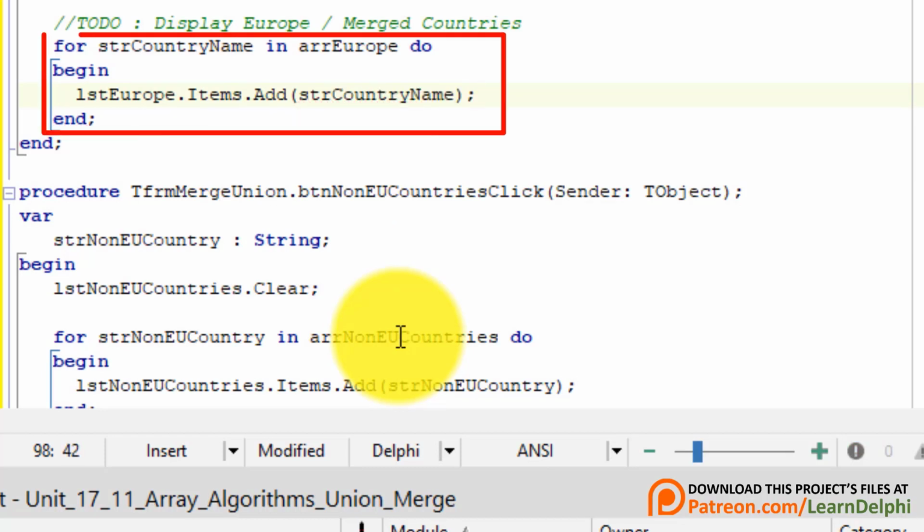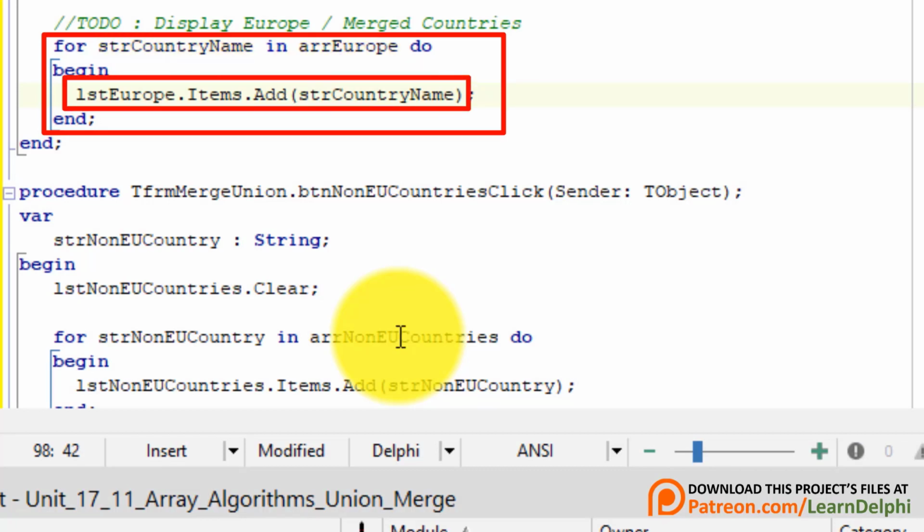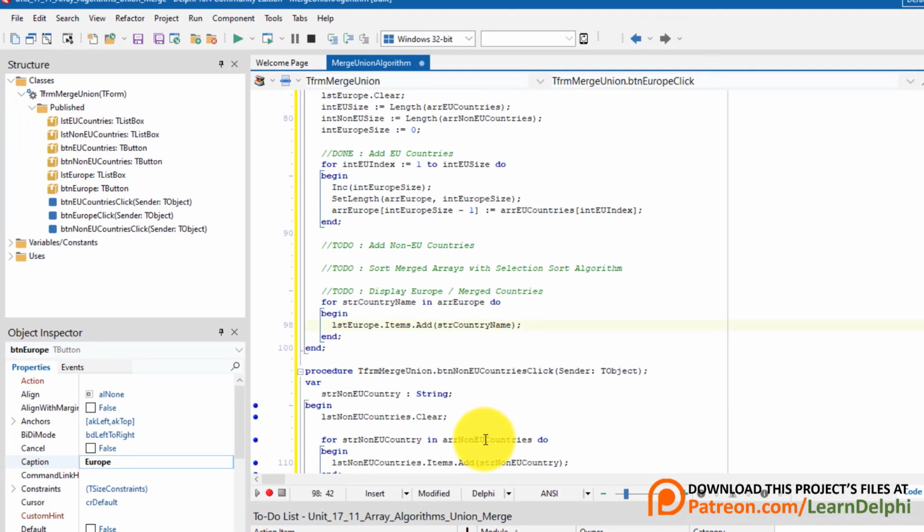Here we use a for in loop to get the individual country name in the dynamic array. Then we add the country name to the items of a list box named LST Europe. Now run the program.